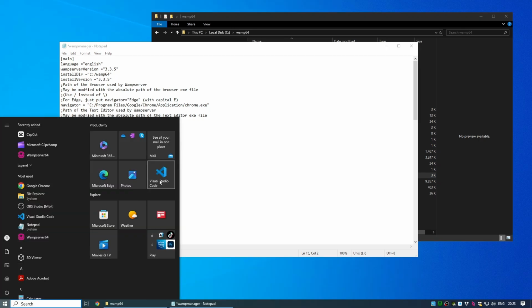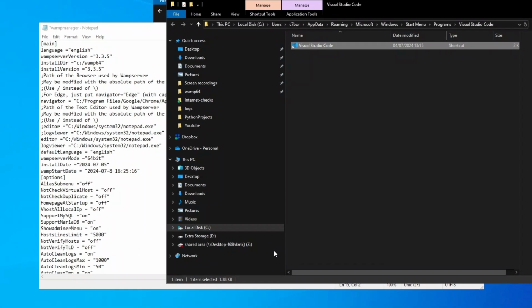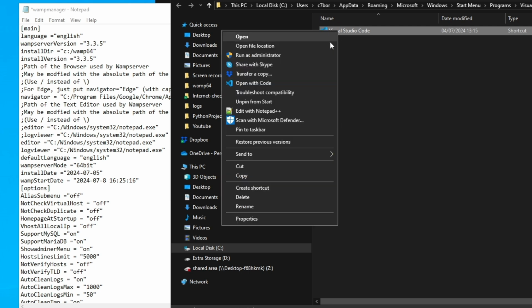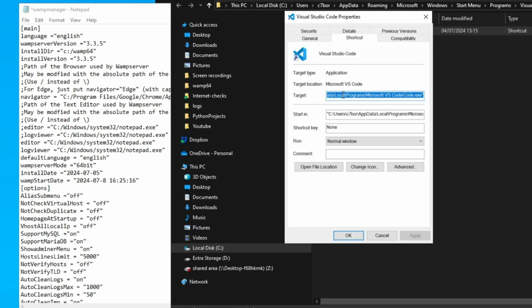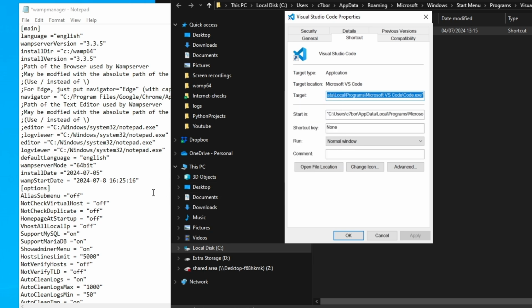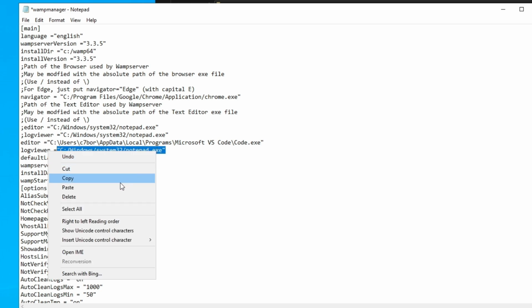Now we will open up the Start menu, locate our editor, and in my case, Visual Studio Code. Right-click the icon, select More, and open the file location. Right-click again and select Properties. From the Properties window, select and copy the target. Head back to your WAMP Manager config file, select the path for the uncommented editor and paste. Then repeat this for the log viewer.